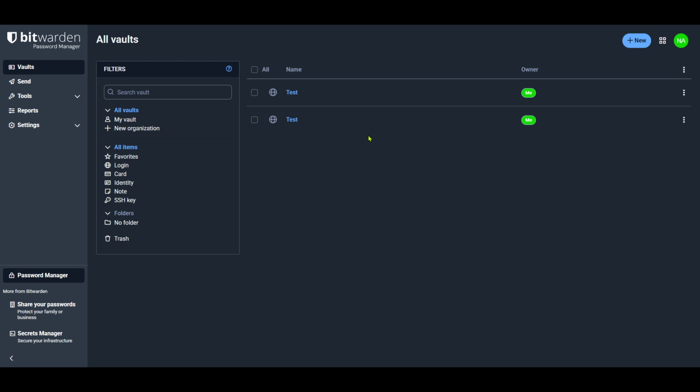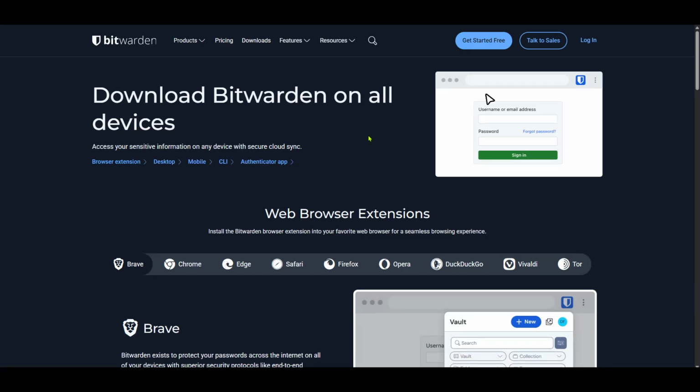Now, let's shift our attention to getting Bitwarden on your Android device. Head back to the Bitwarden site and navigate to the download section. This is crucial for those who prefer to manage passwords directly from their mobile device, offering on-the-go convenience.